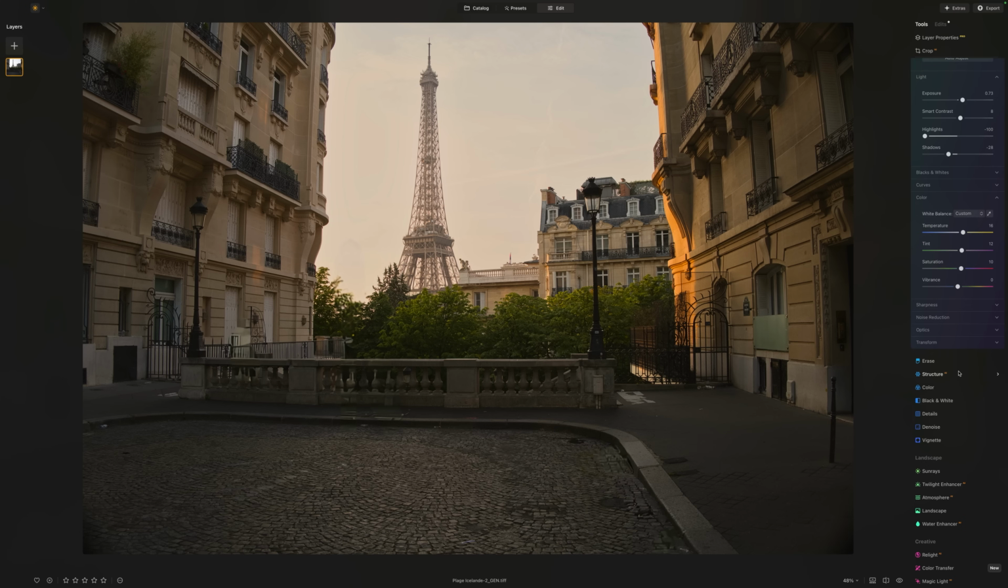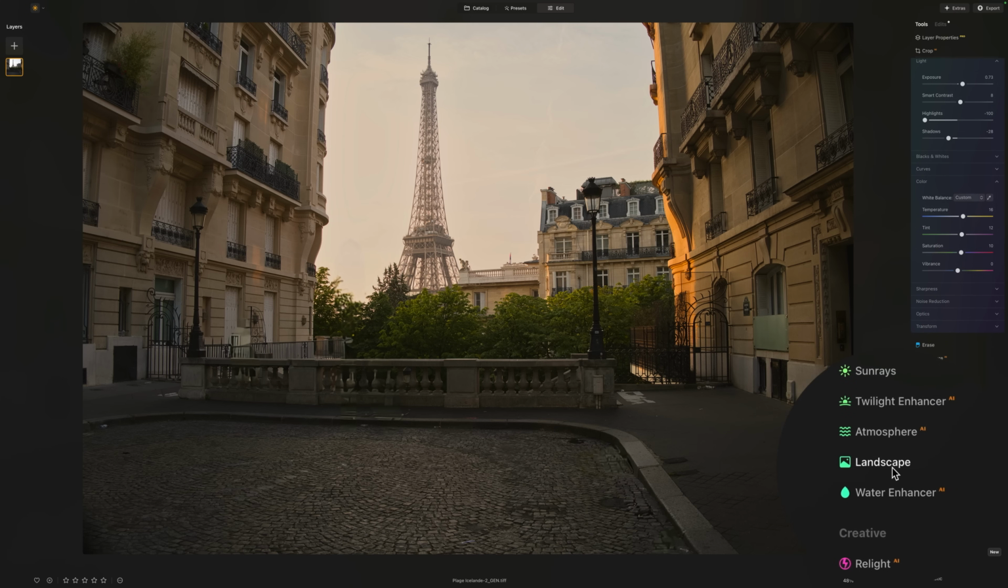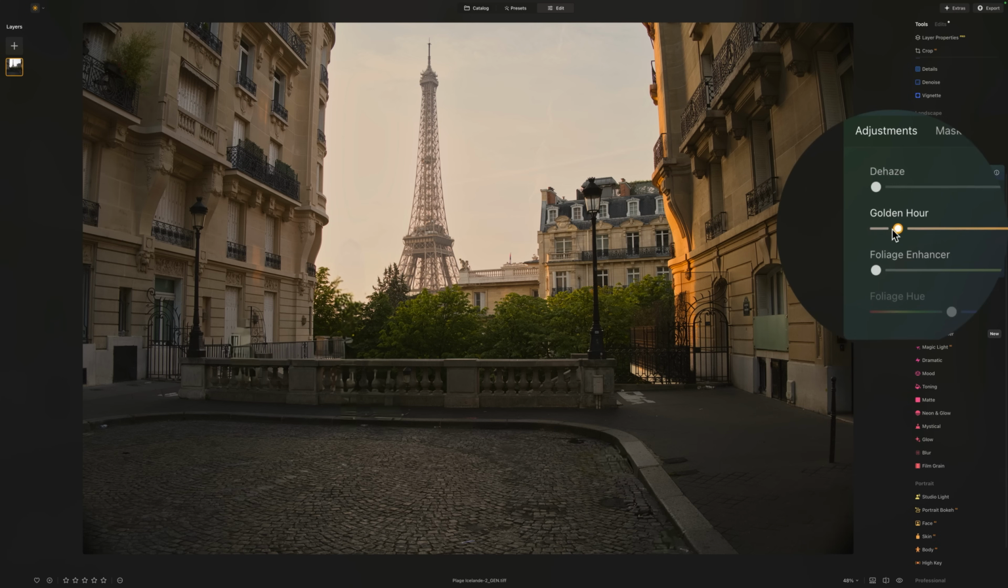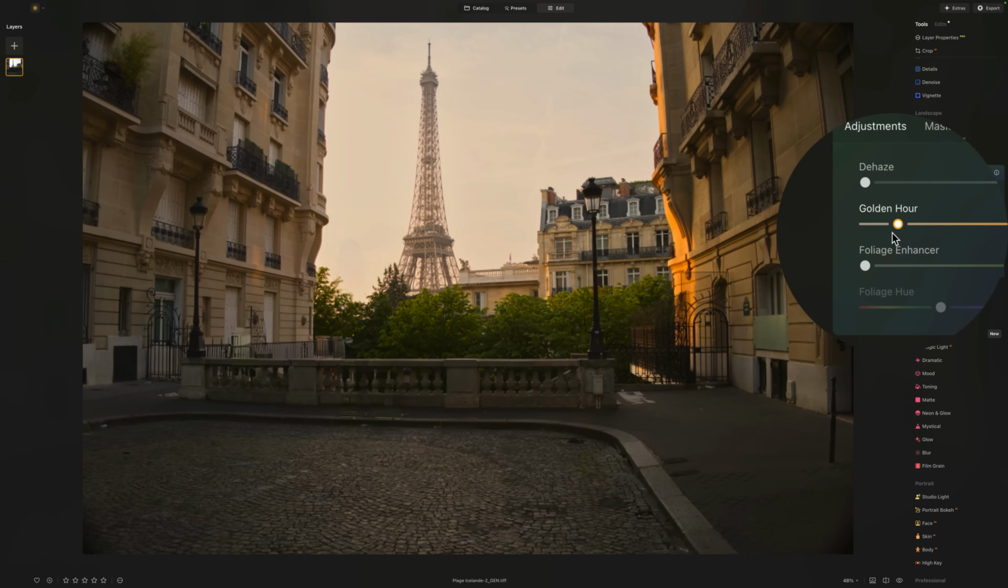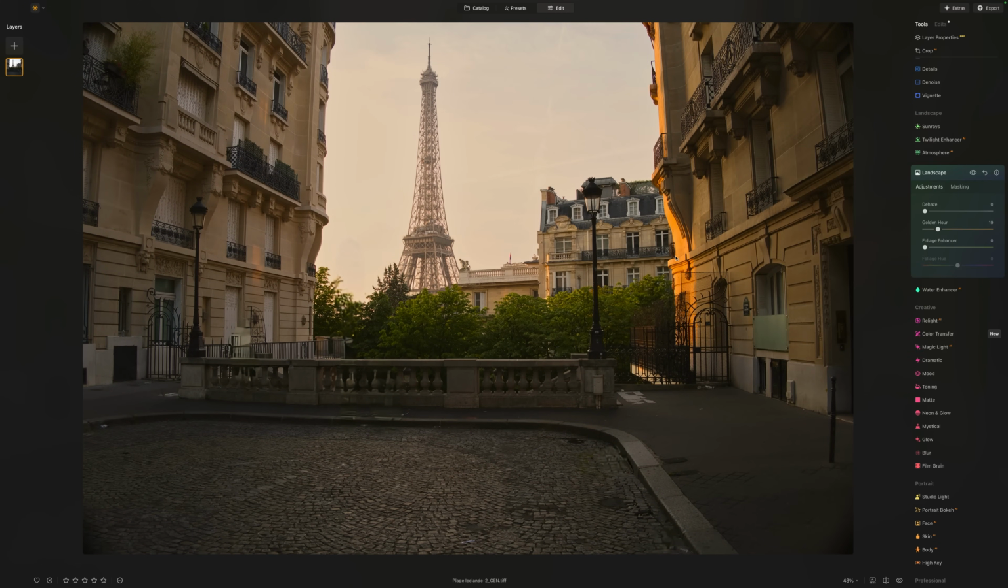I love this one. You go to landscape, and golden hour. I want to make this golden hour a little more. So it's going to make this a bit more red. You see, the sun was rising here. And now I'm going to replace the sky.